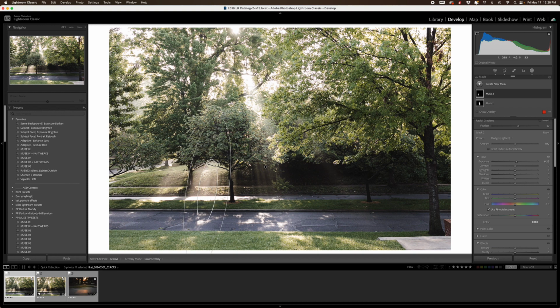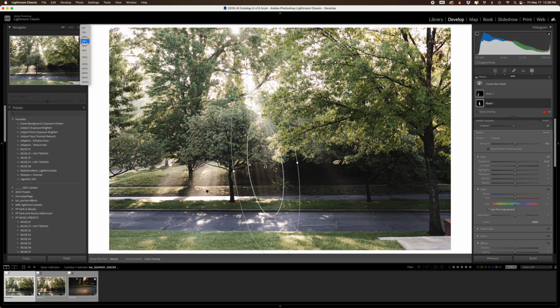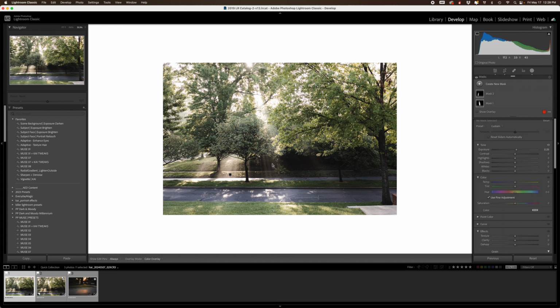I might actually extend it so that it comes down into the street a little bit more. Yeah, I like that. I might do the same thing here. To do that, I'm going to make my photo a little bit smaller so I can grab this edge. And that way I can pull it down a bit further. Might even tilt it just a tiny bit more. Yeah, that's awesome. Okay, I'm going to hit enter to accept that.